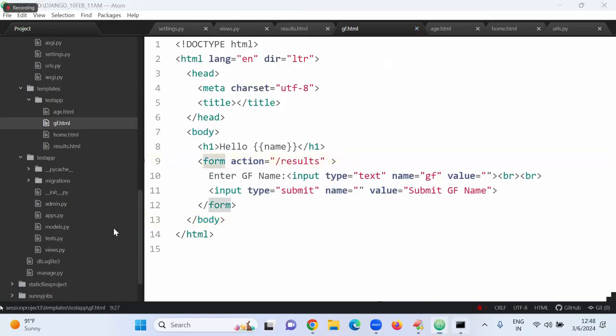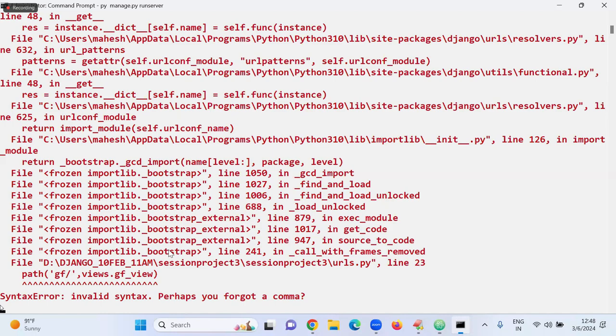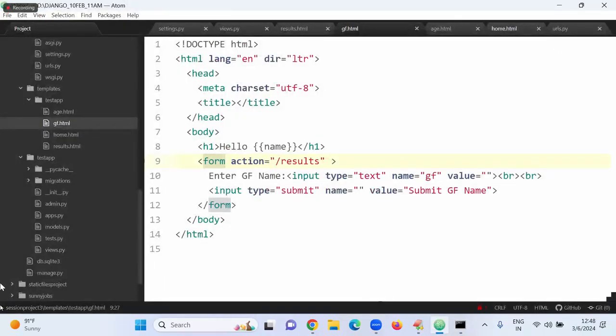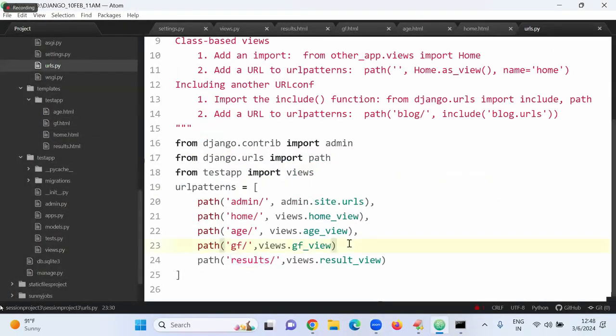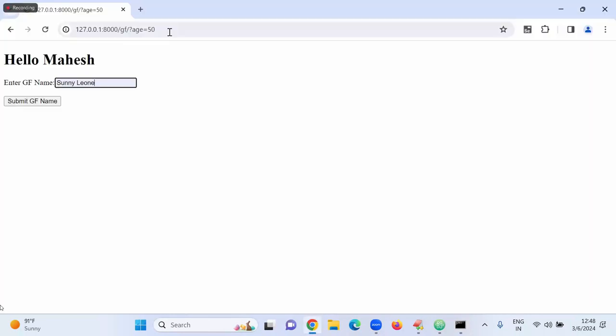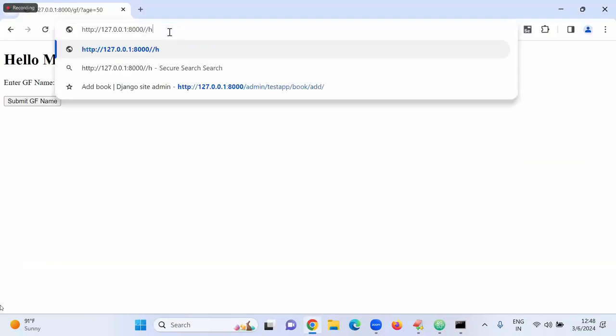Now check the server. There is an error somewhere. A comma is missing in the URL. Sir, now check the server. Started. Copy. Go to the browser. Give the home address.